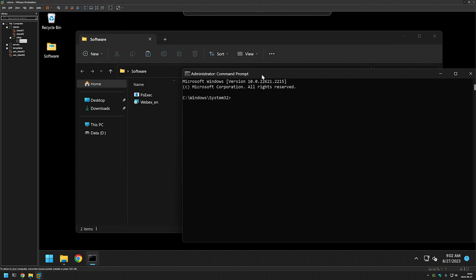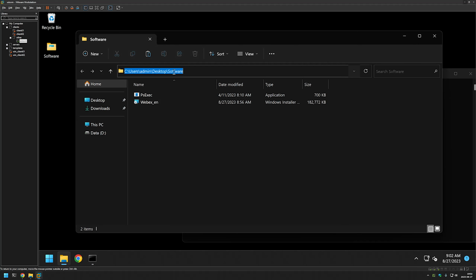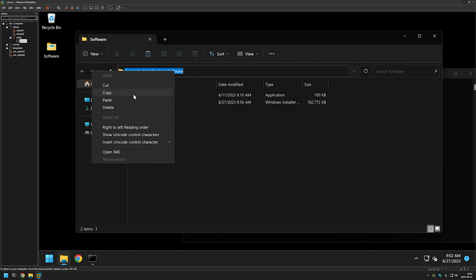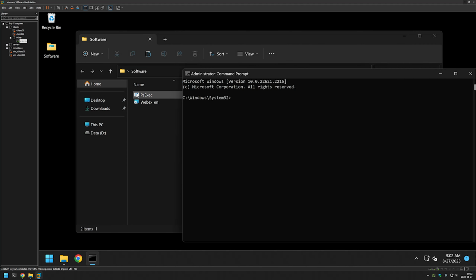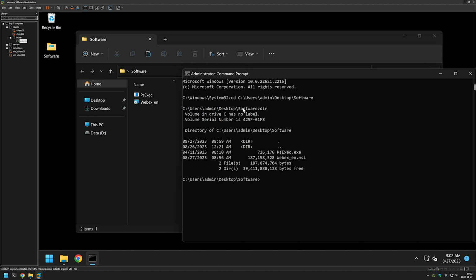Now we want to change our directory in our command line to the directory where we have our files. So I will copy this path right here. And then I will type cd, paste in the path, click enter. Type dir to check the contents, and as you can see we have our executable for psexec and for the Webex installation.